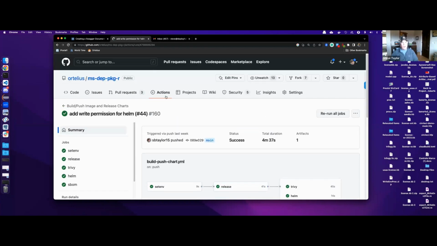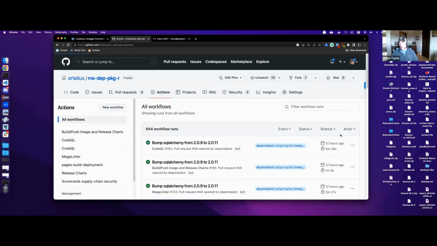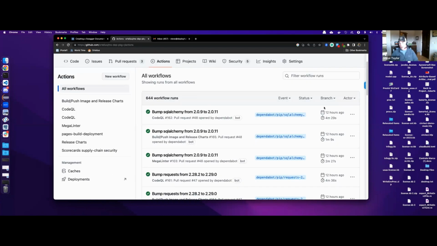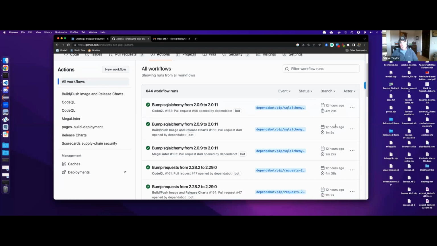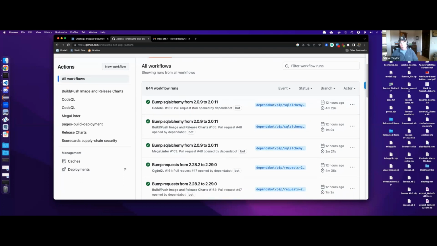It adds a little bit of time, but I've seen builds run longer. You can see the CodeQL seems to be one of the longer ones at just under 5 minutes. But I didn't enable the check to say CodeQL has to pass before you can do your PR merge.